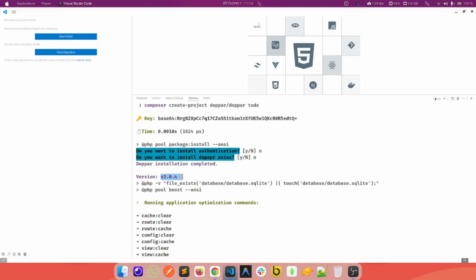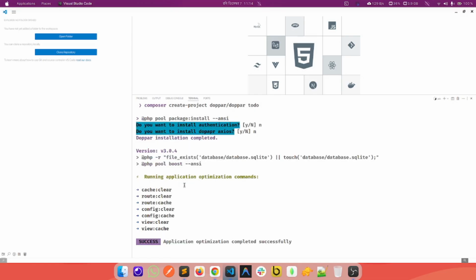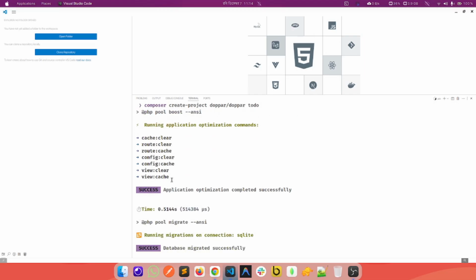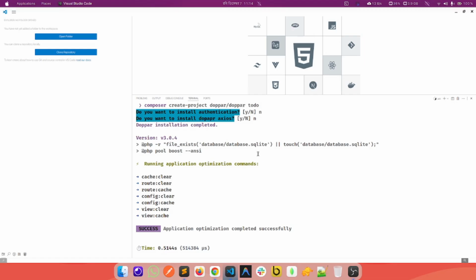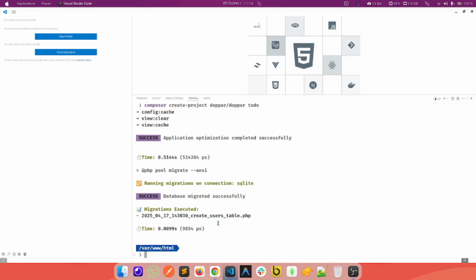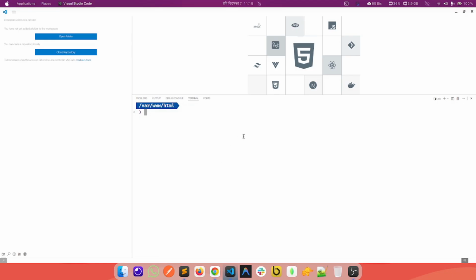Doppar is using version 3.0.4, and the current database connection is using SQLite, and the setup is done, and the migration is already created, because we are using SQLite. So the SQLite connection is already connected and the migration is already loaded, but we are going to use a MySQL connection. So you can follow along with me, because SQLite is not going to be helpful for all of the users.